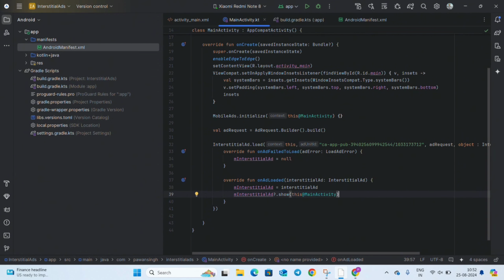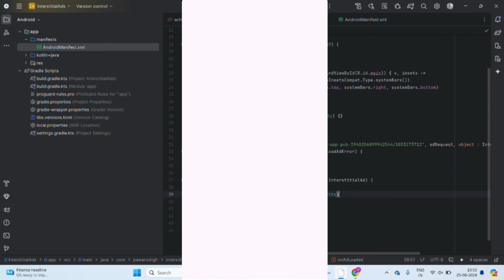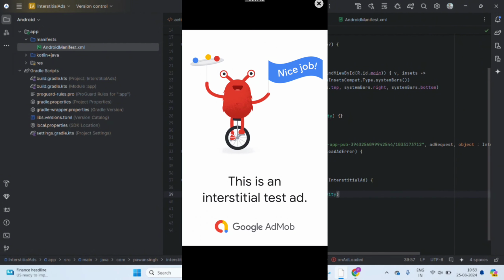Now you can test the app. So let's run this. So our app has run successfully. You can see it is simple hello world app, and after some seconds our interstitial ad is loaded. You can see it is only a test ad, it is showing here. If you click on it, you will go to Google AdMob website, and here simply you can close it.